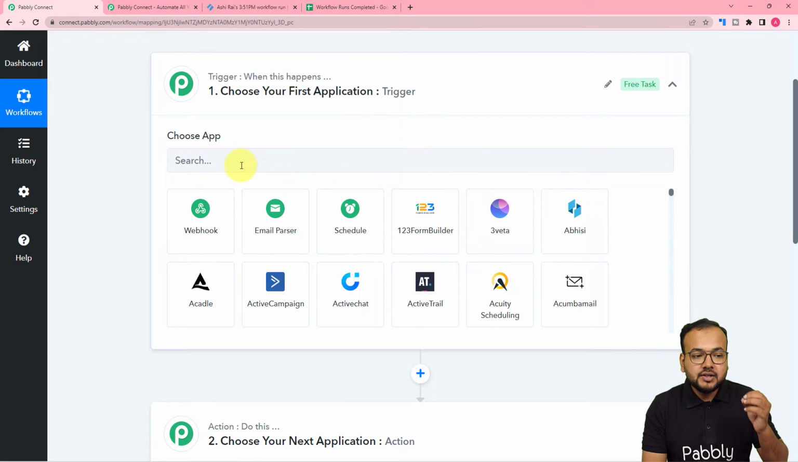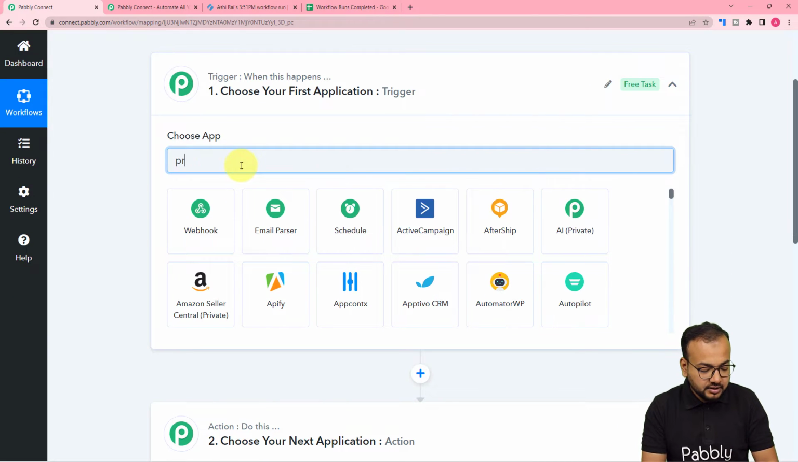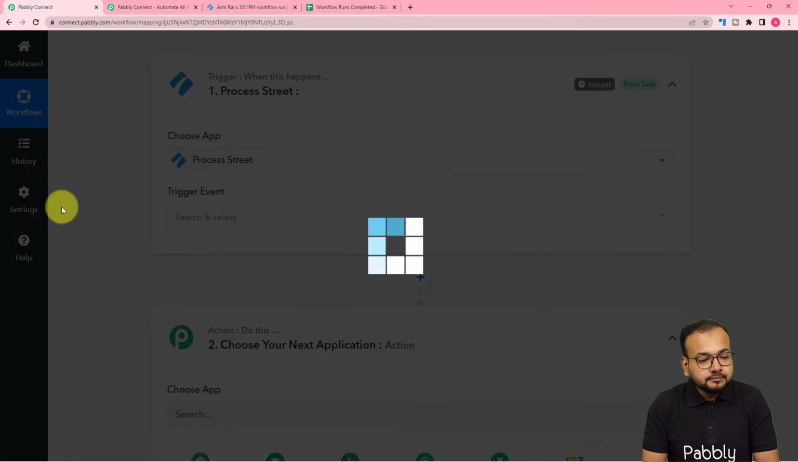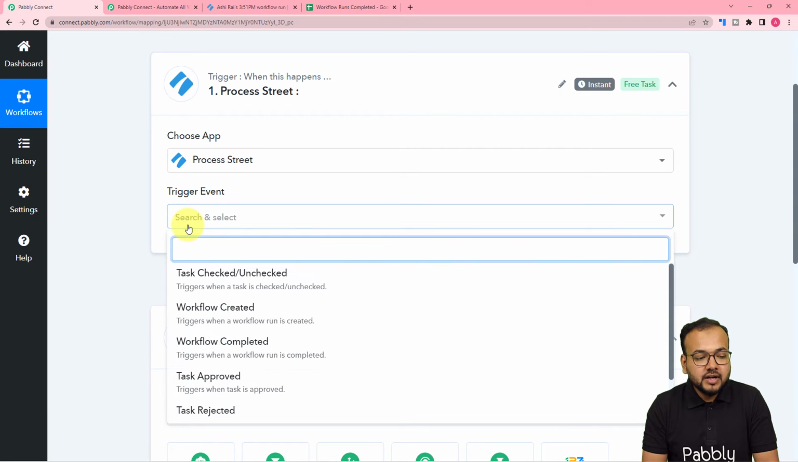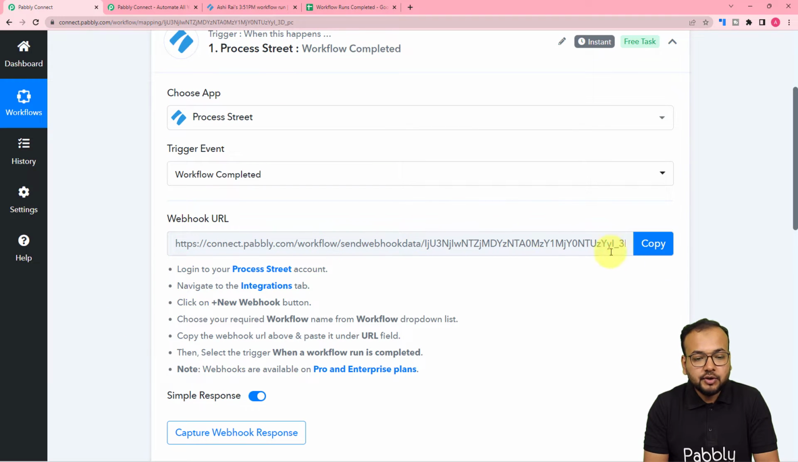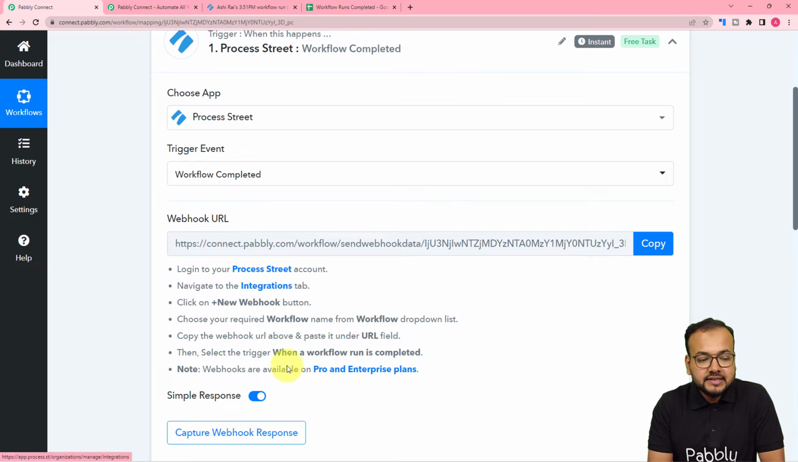So first of all, choose the trigger application from here as Process Street. Here it is selected. And in the trigger event, guys, you have to select this workflow completed option. So it will trigger when a workflow run is completed. Alright, and it will give you this webhook URL. So with the help of this, you can make a connection with Process Street application. So you need to follow these instructions written here to make this connection. You can just read it and follow them.